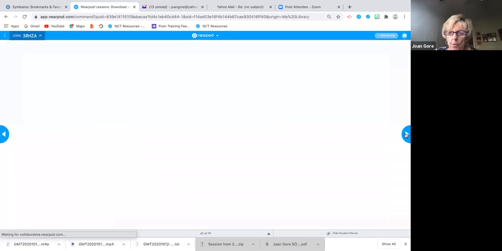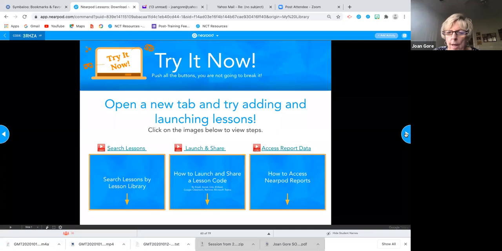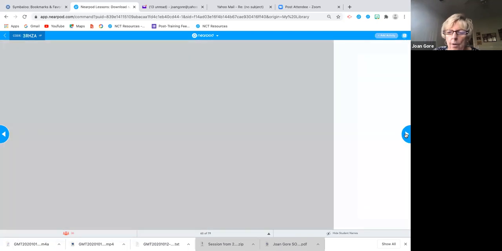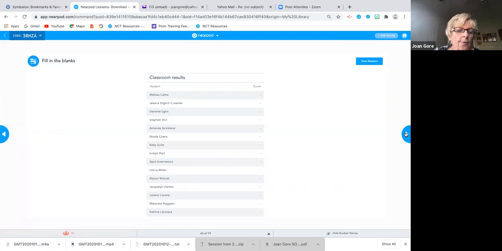So as I said, I'm going through this just so that we can get back into the Nearpod library and learn how to add activities and such. This is a fill in the blank. It's a drag and drop activity. And so the students drag the correct word to the correct blank.